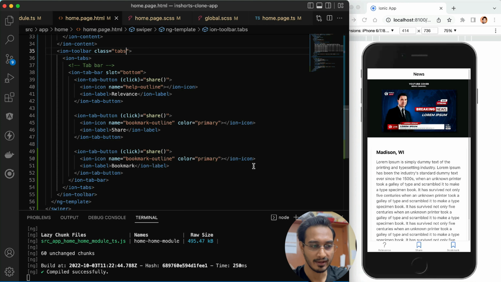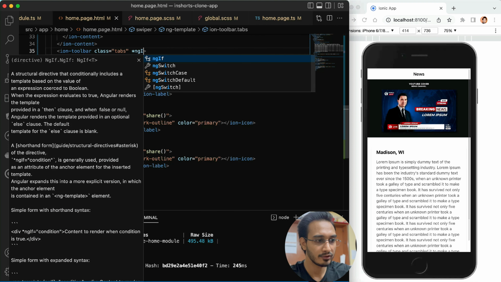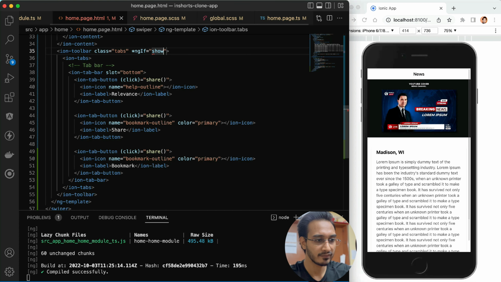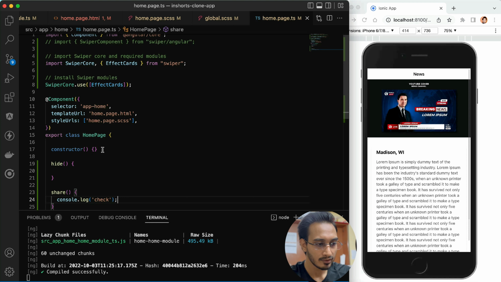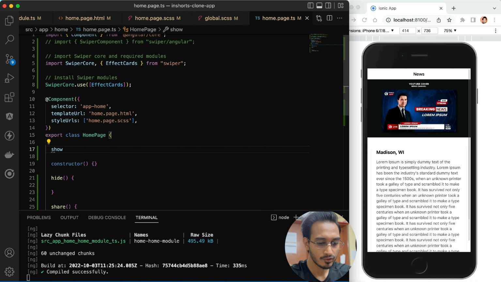So in order to have that particular functionality, I need to give some properties out here. I will have ngIf for this particular toolbar, where I will pass a property called show, which I'm going to create in my TypeScript one. So let me do it out here: show, which will be initialized to a value of true.